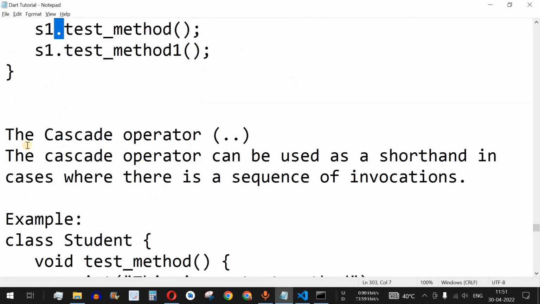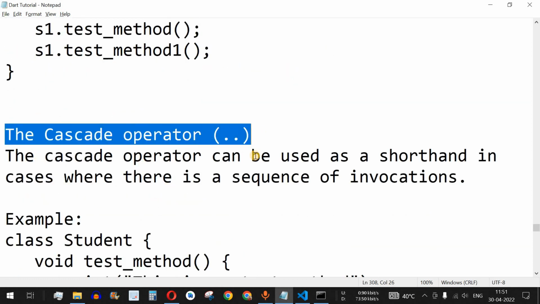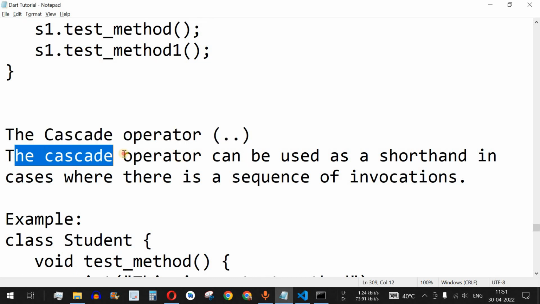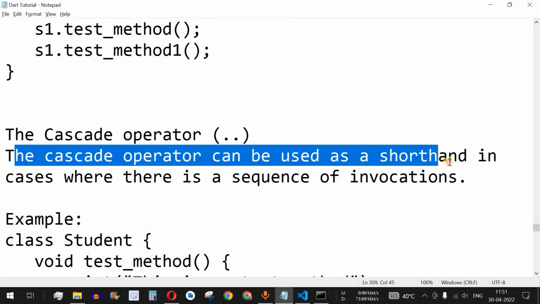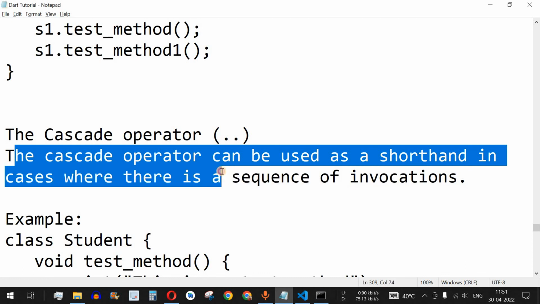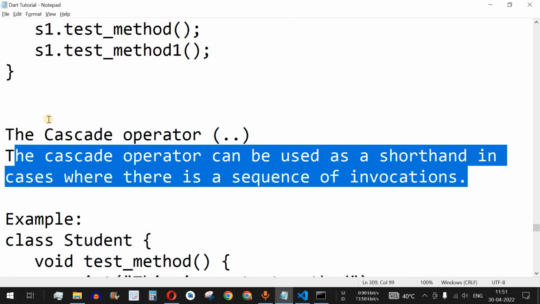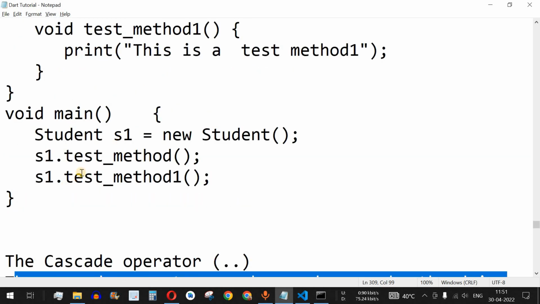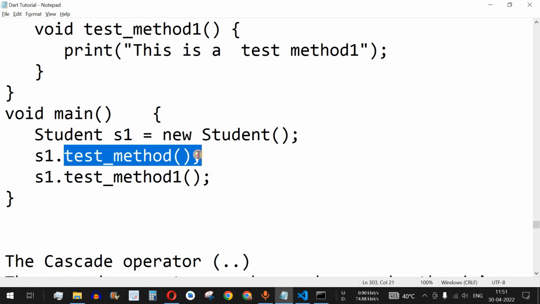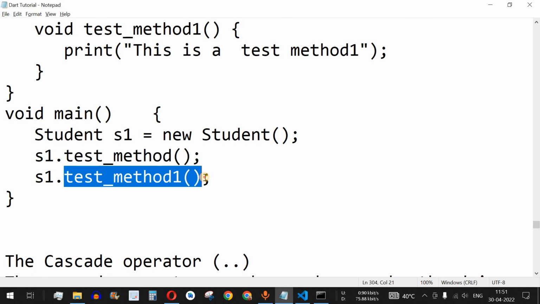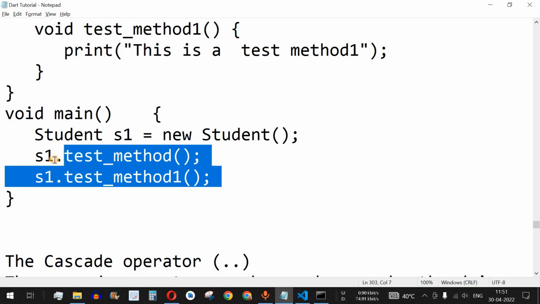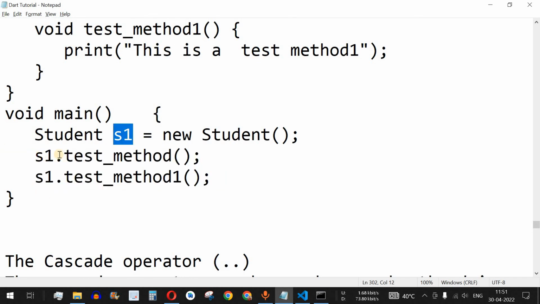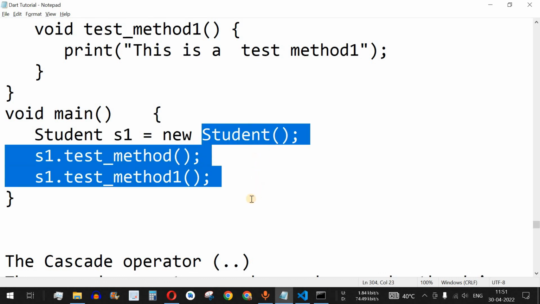All these things we have seen previously. Now what is the cascade operator? This is the new concept that we are going to learn. The cascade operator can be used as a shorthand in cases where there is a sequence of invocations. In this case, as you have seen, we have used two methods, that is test method and test method 1. So guys, it is leading to multiple lines of code with the help of this object name, that is S1. So is there any shorthand method in order to call both of these methods?